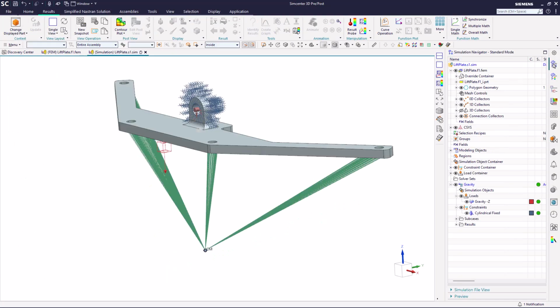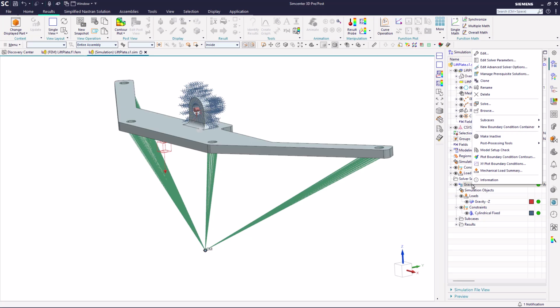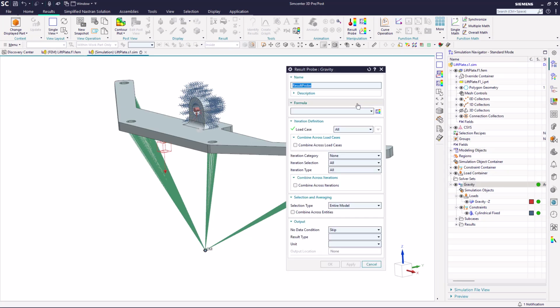So let's do that. We'll create a new result probe on this solution, and that result probe is going to compute the mean of the Z displacement. So we'll call that mean disp Z. The formula is going to be disp Z, and we want to use all our load cases. In this case, we just have one. All our iterations, it's linear statics, so we only have one iteration.